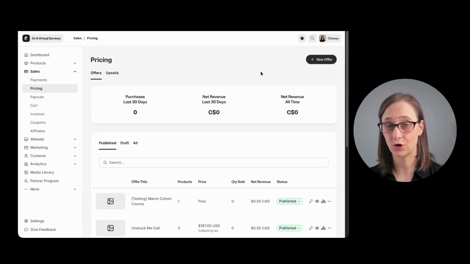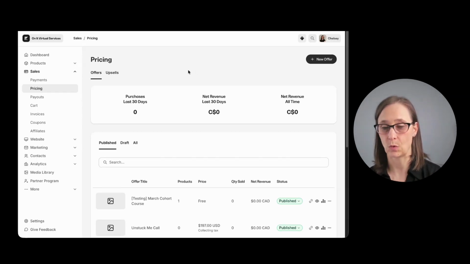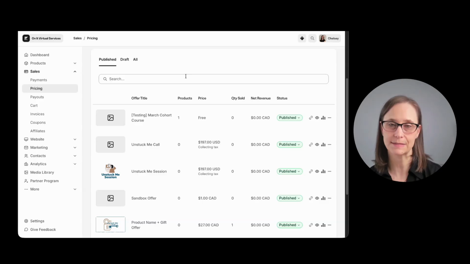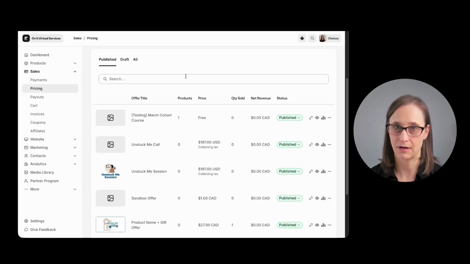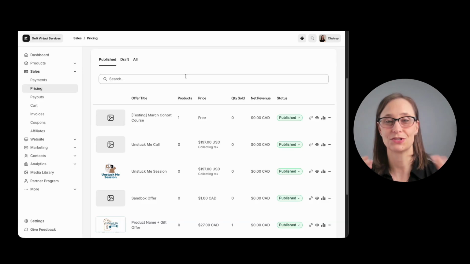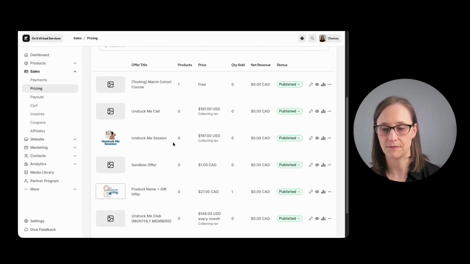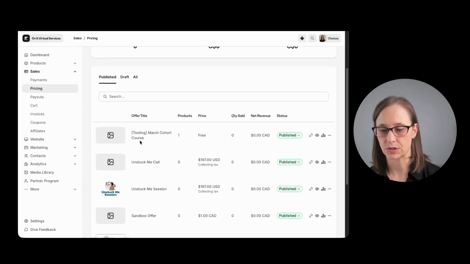The pricing section here, which is also called the offers section, is where basically all of your offers would be. And an offer is the same thing as a checkout page. Okay. So you set up the offer and then you customize the checkout page, which is connected to the offer. So I've got some sample stuff in here that we can take a look at. I'll just open one up here so we can see what it looks like.